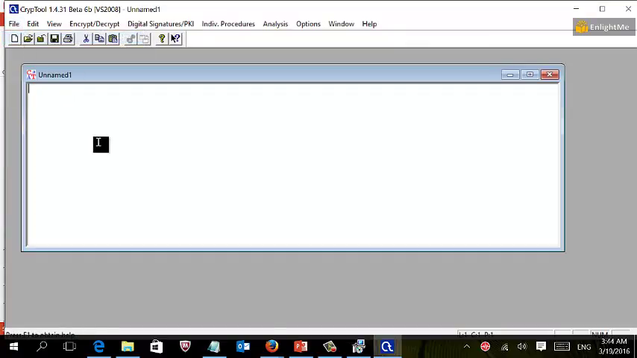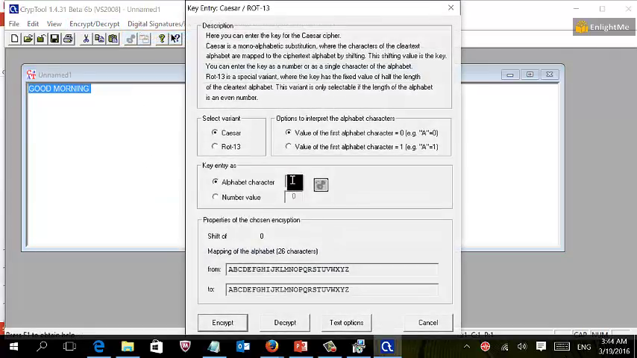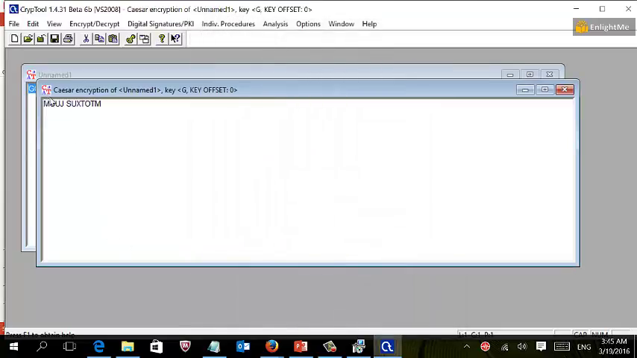So for instance, assume that I'm writing a clear text like this one: good morning. I select it, go to encrypt, and choose a kind of encryption. I'll choose Caesar, and this time, instead of letters, I'm going to use numbers, shifting by 6. I encrypt, and it gives me a cipher text. It's English, except it's not readable.